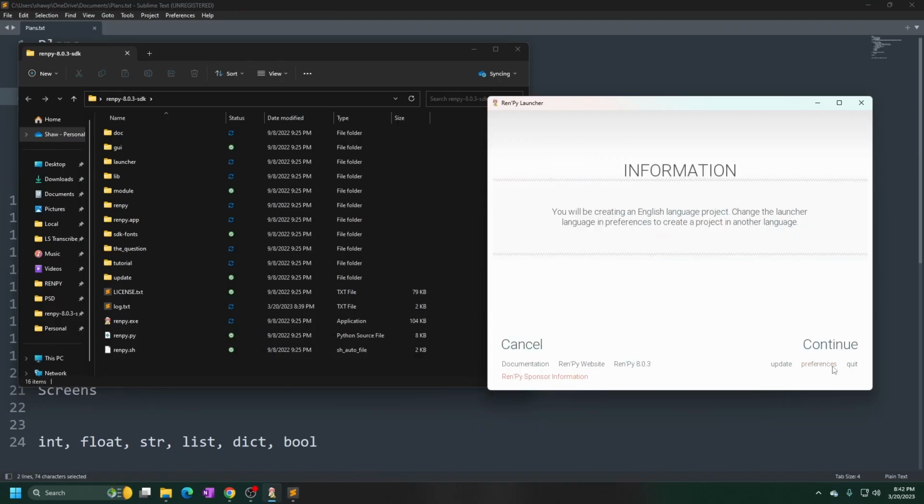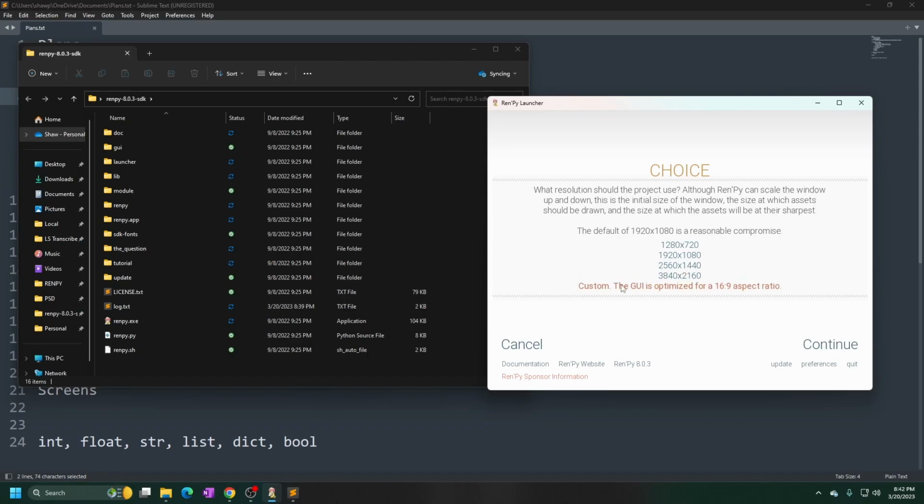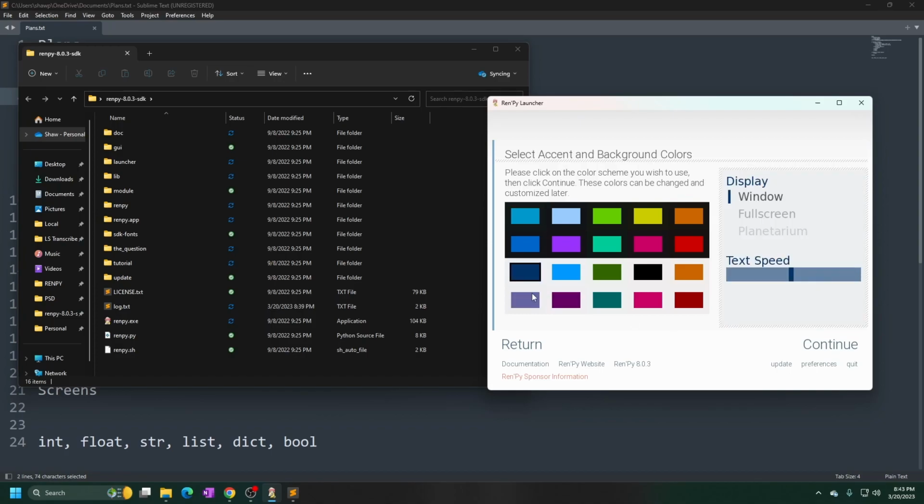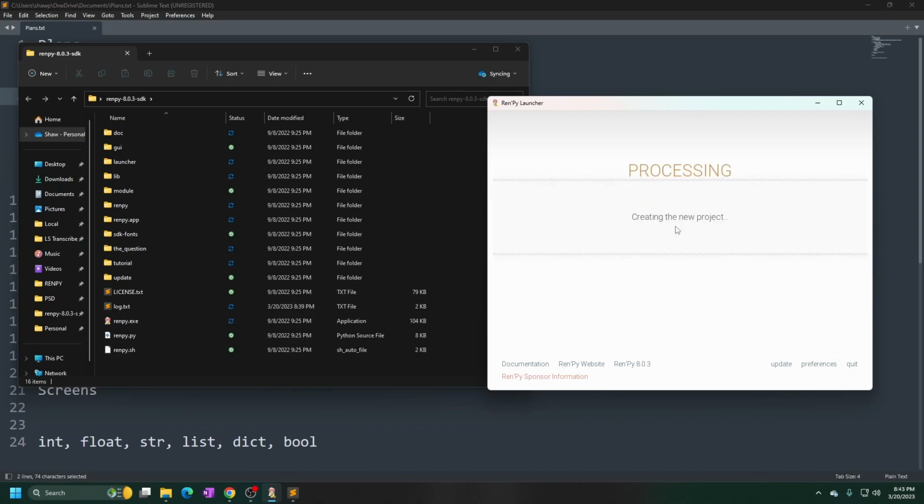Let's make a project first. And we'll name it Simulator. You can choose whatever you want. You can even choose custom. I'm going to go with a 1280 by 720. And on the right side here, you can view examples. I'm going to go ahead and go with the default one. Light modes down there if you want. And so now it's creating a new project.